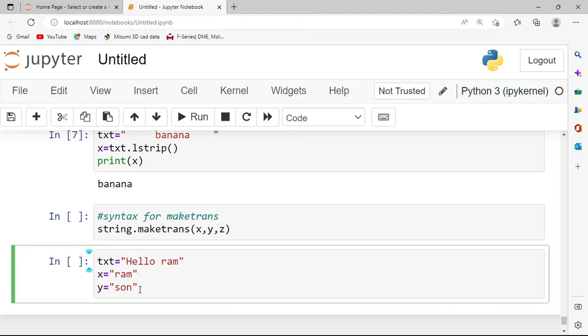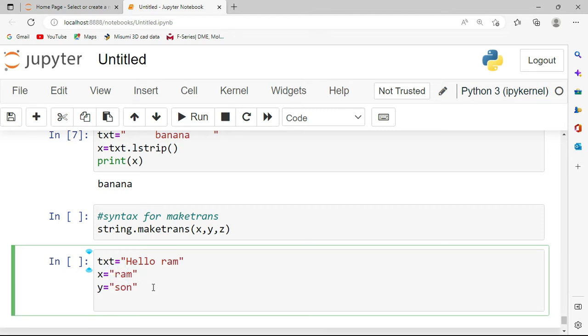We can give it in any format, like we can reverse this also, but what we are giving here is r and s, so r will be replaced by s. If we give here o, it will be replaced by o. And then I'm writing my table. This is a variable, and I write text dot maketrans x comma y.